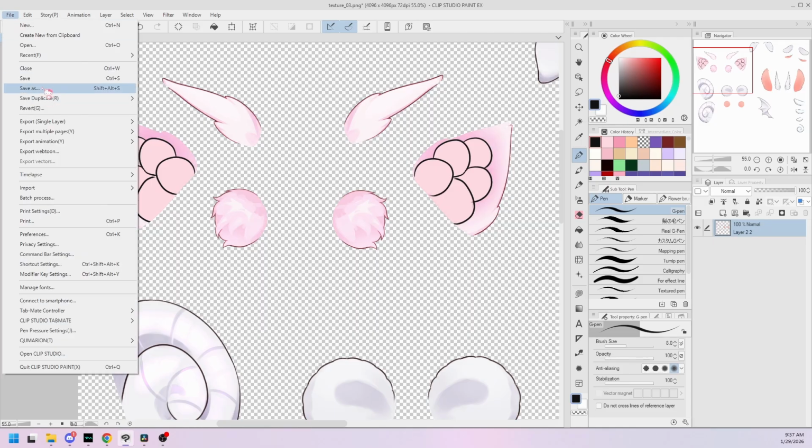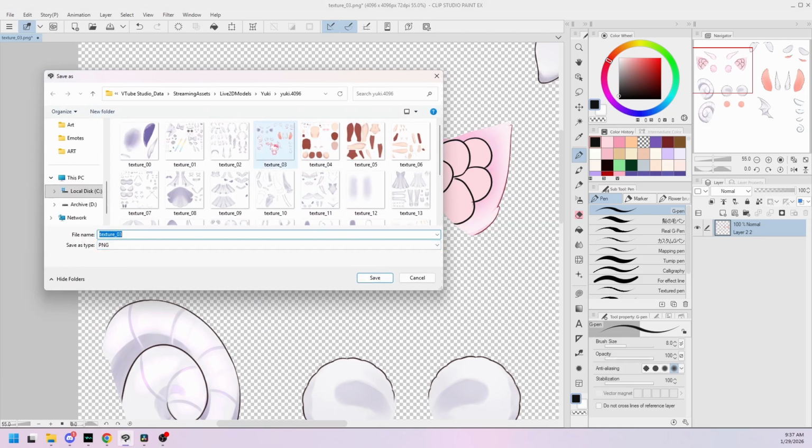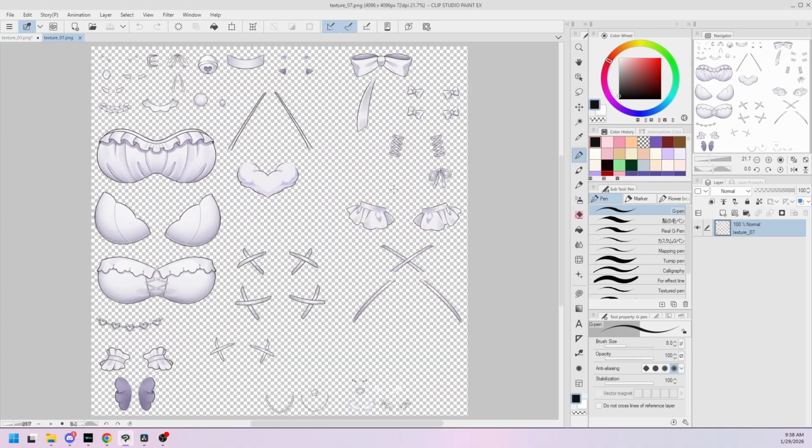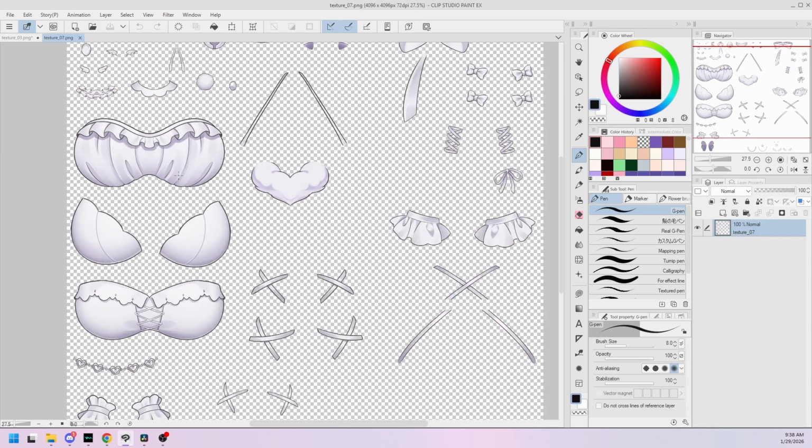And then you're just going to overwrite this original texture file with your new one that you've just created and save that in your model folder. Make sure that it gets saved in the model folder. It should reflect once you send it into VTube Studio. So this will also apply to any of the other textures that you have for your model.